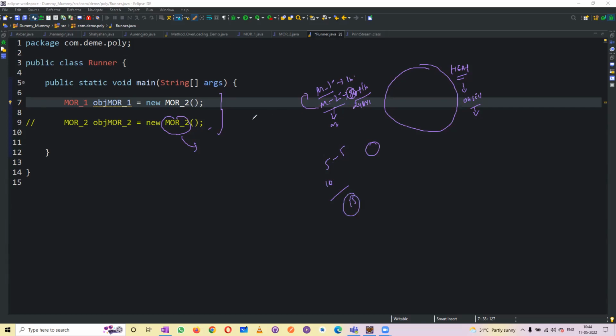The same way, whenever I create the object, now that I extend it here, it is 24 bytes. If I don't extend it, what is the size of this particular MOR2? 8 bytes. If I extend it, the 16 is inherited to me, 16 plus 8 comes to 24 bytes. Now, whenever I call this particular constructor, what is the capacity of this constructor? 24 bytes.